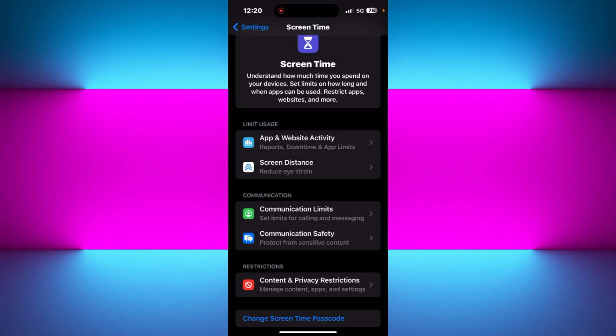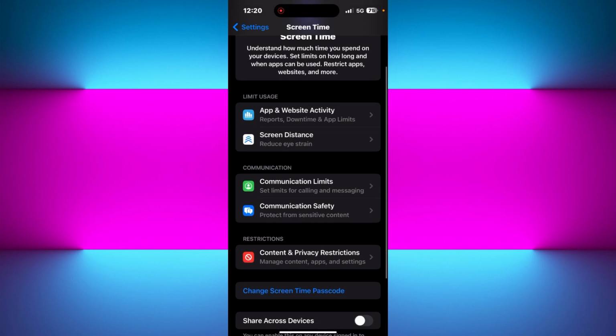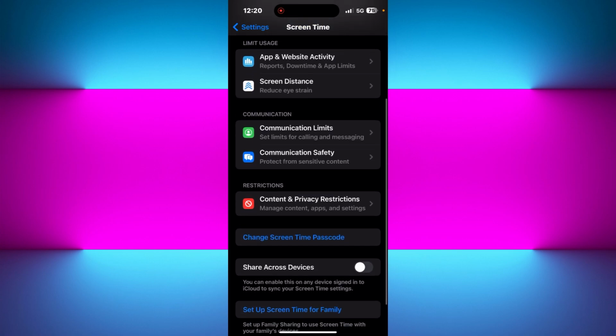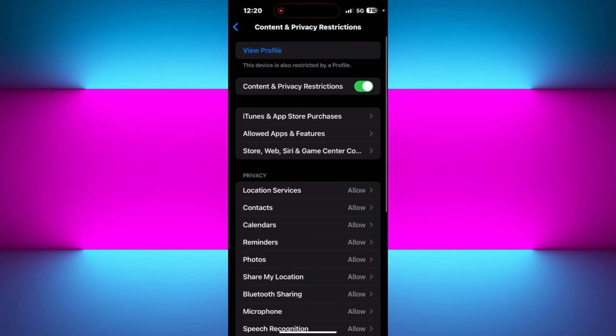Now, over here under screen time, you need to just scroll down and again try to find the option of content and privacy restrictions. Once you are able to find it, you need to simply tap on it. Now you need to toggle it on if it is not toggled on already. As you can see, in my case, it is already turned on. So you need to tap on it in order to turn it on. After that, you need to tap on the content restriction and then you need to allow it and turn on.